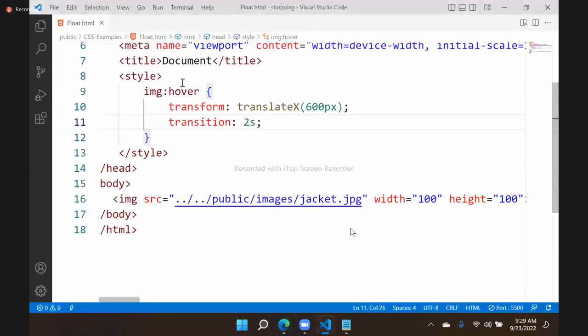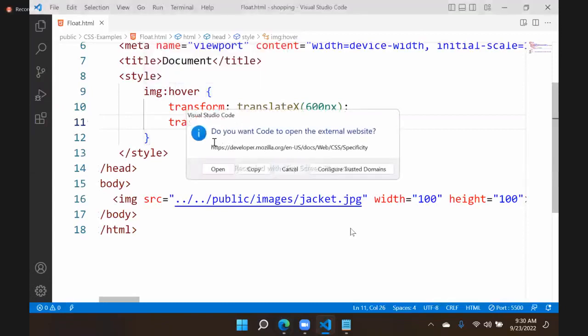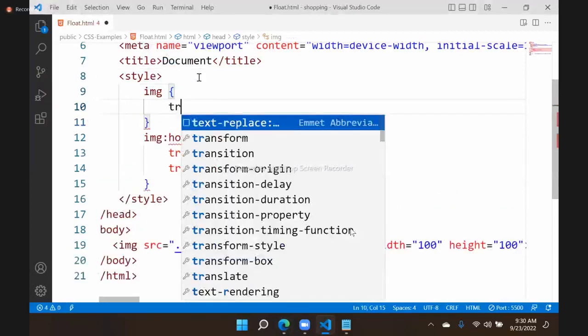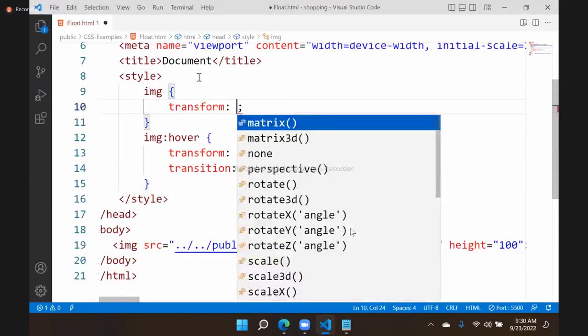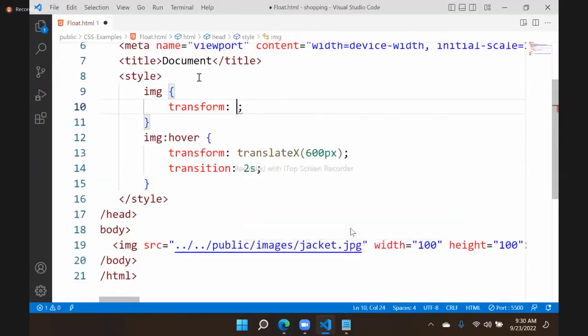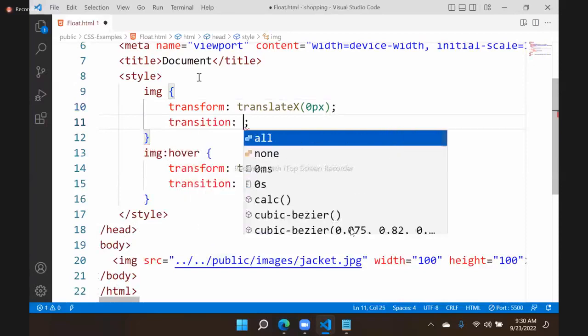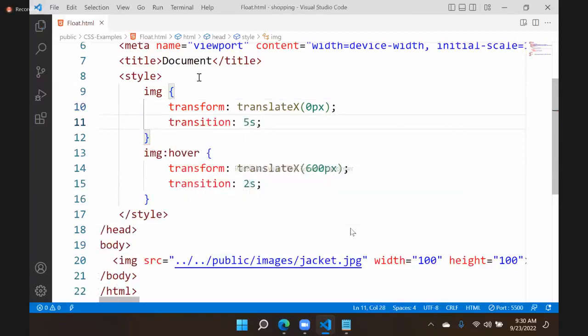Then what we can do is, this is on hover. Before hover, what should happen? The image should transform. Transform, what is it? Translate X. X, how many pixels? 0. Again, it should come back to 0 pixel. And transition. Transition is 5 seconds. It will go fast and come back slow.